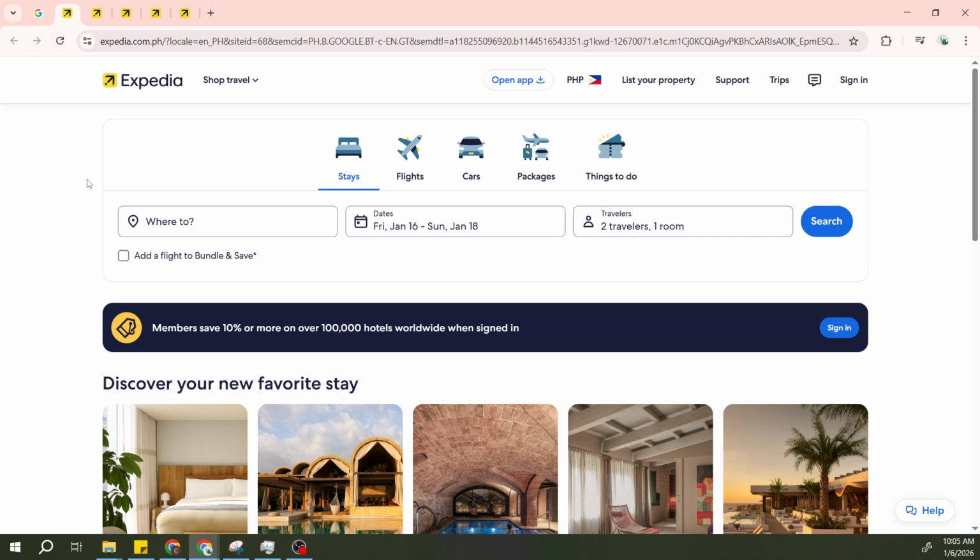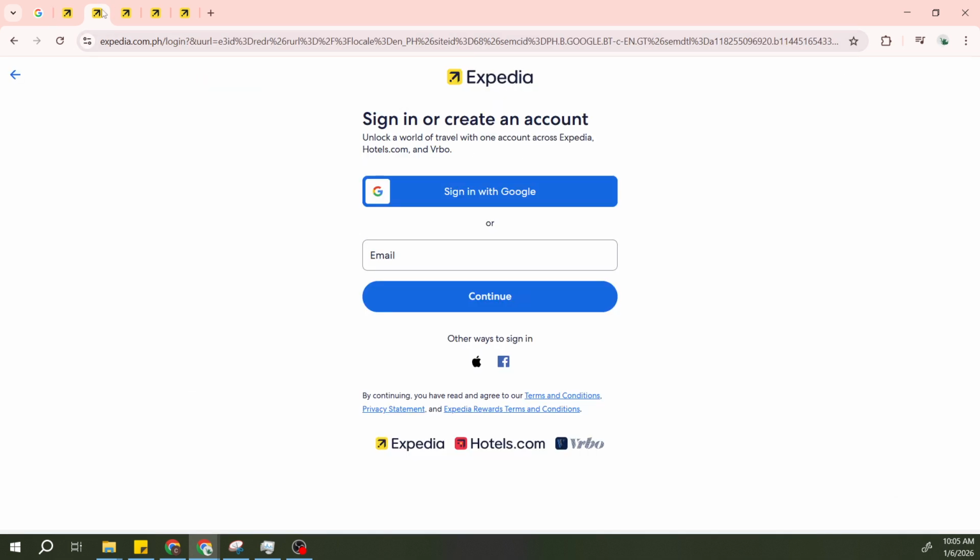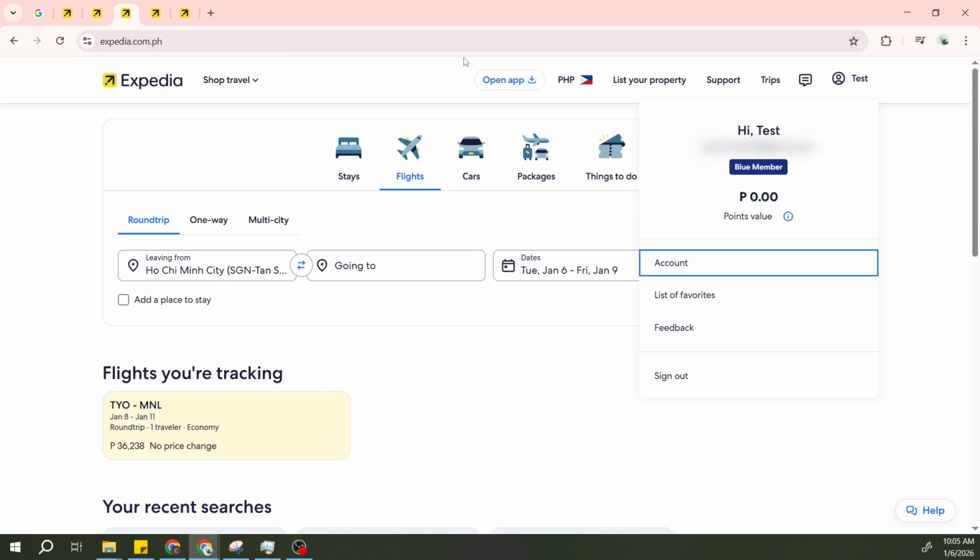Once the Expedia homepage loads, look to the top right and select Sign In. Choose your usual method and complete the sign-in process. After you're in, look again at the top right of the page. You'll see either your name or a circular profile icon. Click that to open your account menu, then select Account. This brings you to your profile settings where you can manage your personal details.